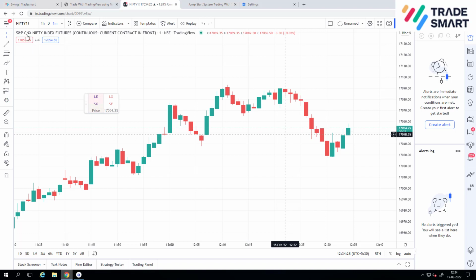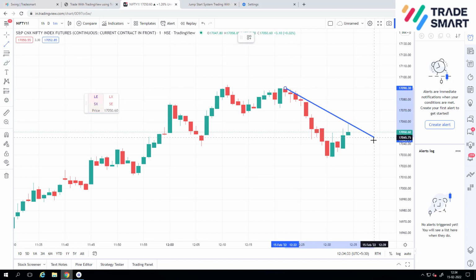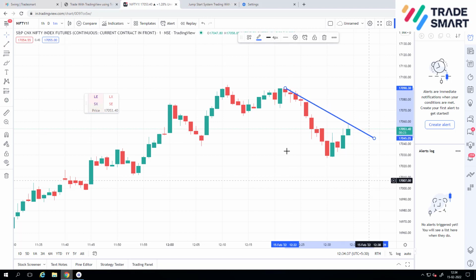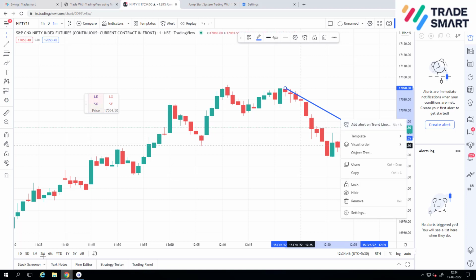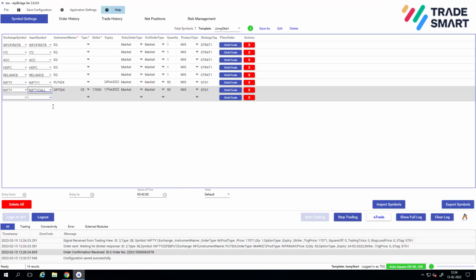So right now what I'll do is I'll just create a trend line here. This is a random trend line, I'm just creating it for demonstration purpose. So this is a trend line that I created. Now what I want is when this trend line is crossed, my Nifty call should be bought. Whatever Nifty call I have added here, it should be bought.